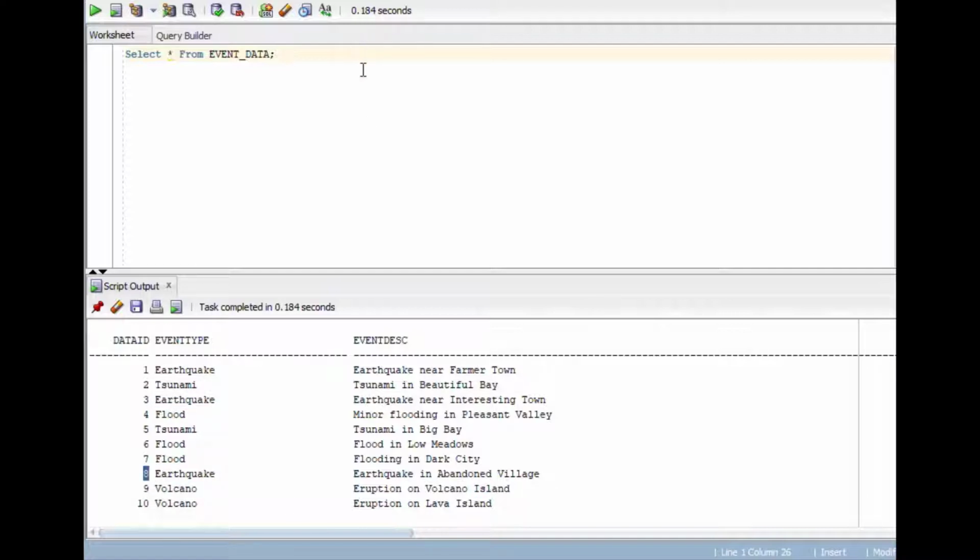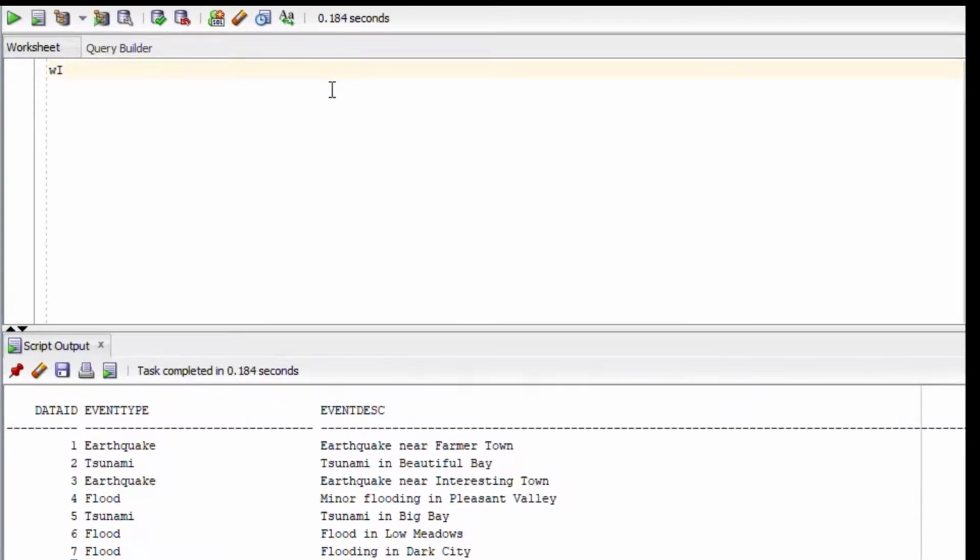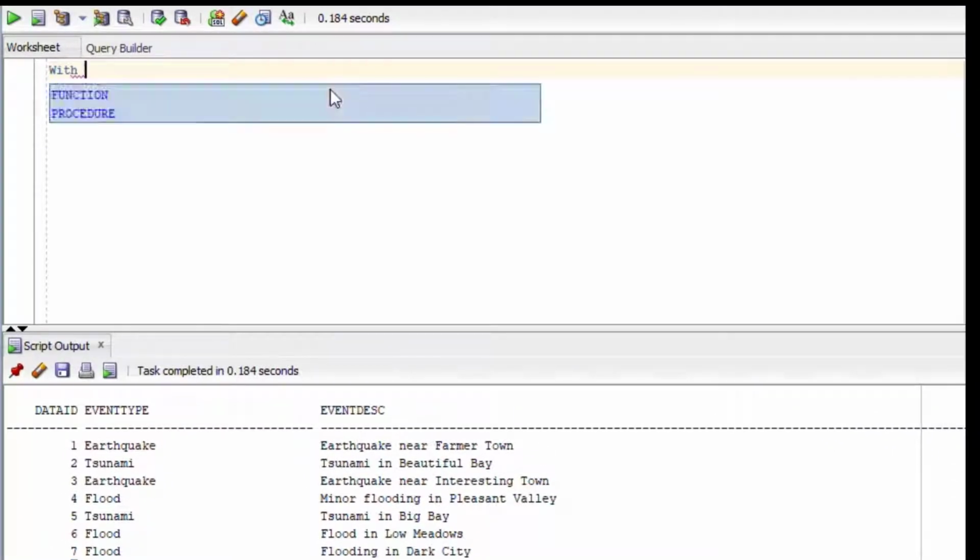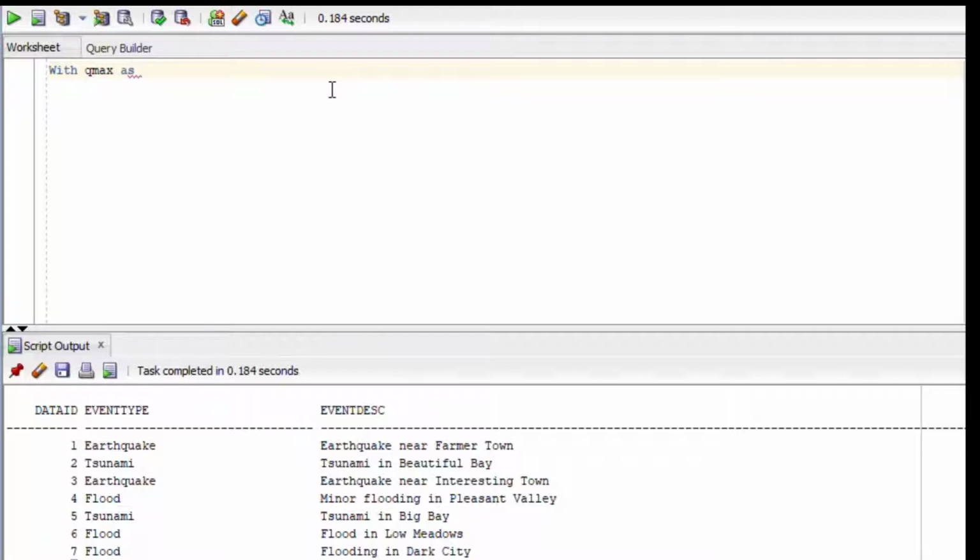And so what we can do is make a problem like, let's see the last event that happened for each type. In order to do that, we're going to use a CTE, and so we're going to start our CTE expression using the with keyword there, and we'll say with Qmax, that's the name I'm giving it, and then we'll put our opening and closing brackets around it, as you can see, and then we're going to type a select statement in between the two brackets.